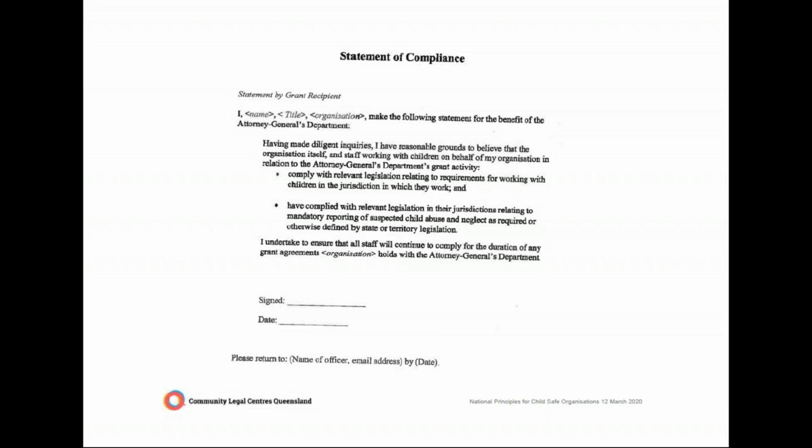That is only intended to be a template, and the statement is not required to be in those exact terms, but we'll need to address those key issues of mandatory screening and reporting. And the next step in the application of the framework will involve confirmation of risk assessment and strategies, training and implementation of the national principles for child safe organisations.